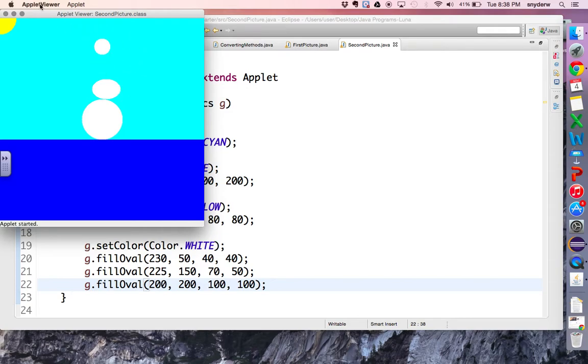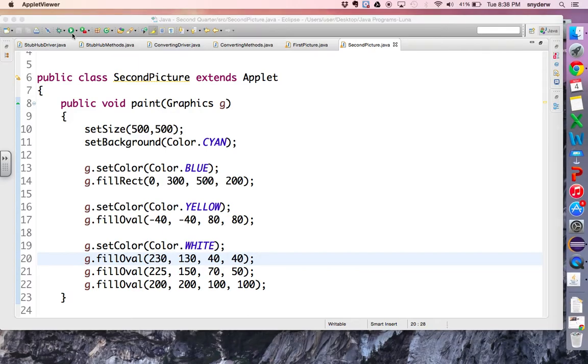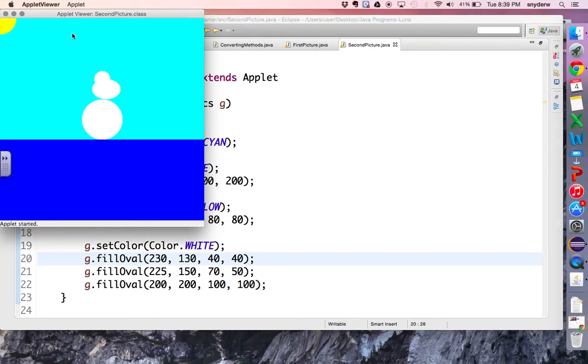Getting closer to what I want. I'm trying to make a snowman, and you should see what I'm trying to do is I'm actually playing with these numbers a little in my head, trying to get these to work out. So I need to make this much lower. So that top one I need to make maybe 130. Running it. Now it's smushing together a little too much. I need a little higher.